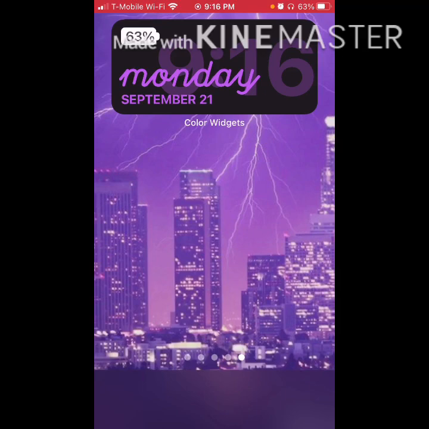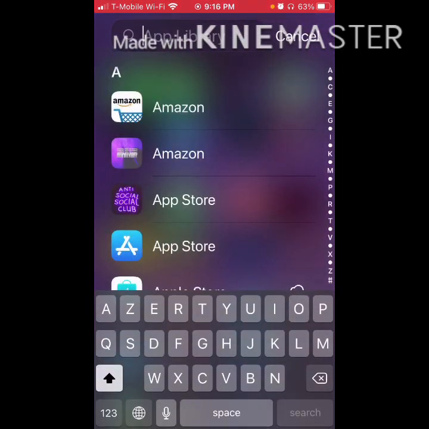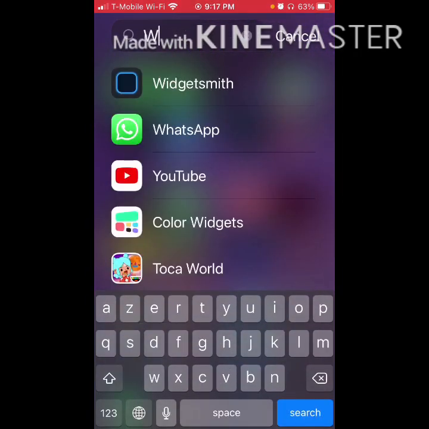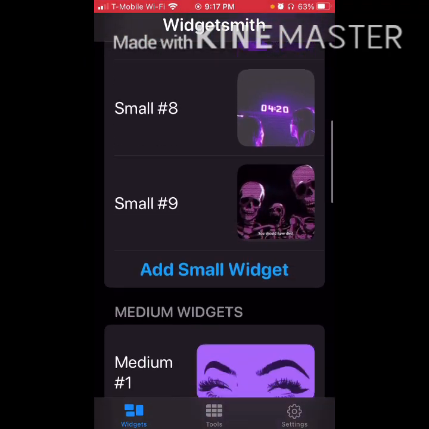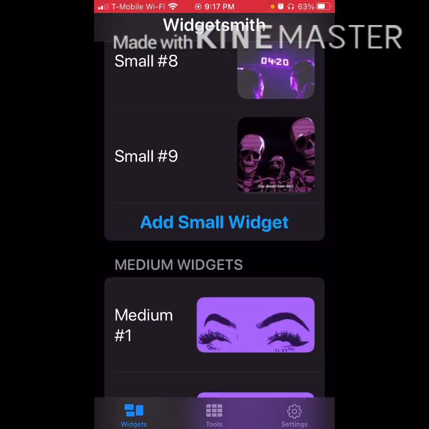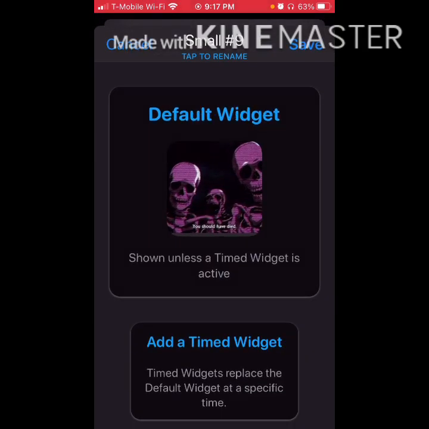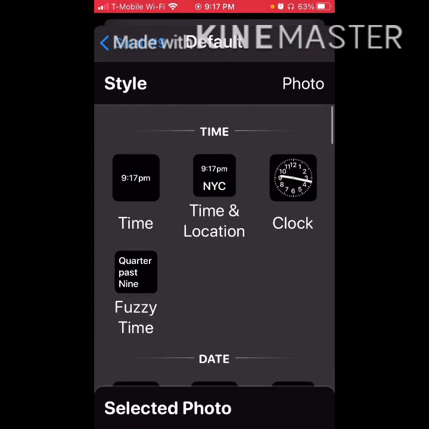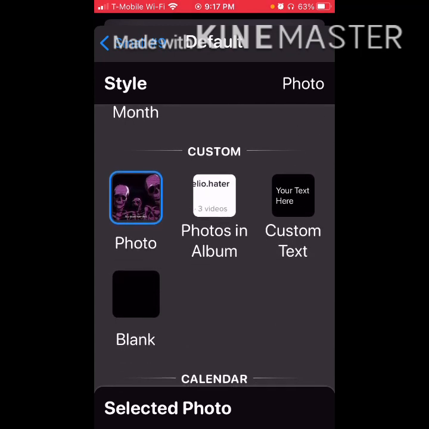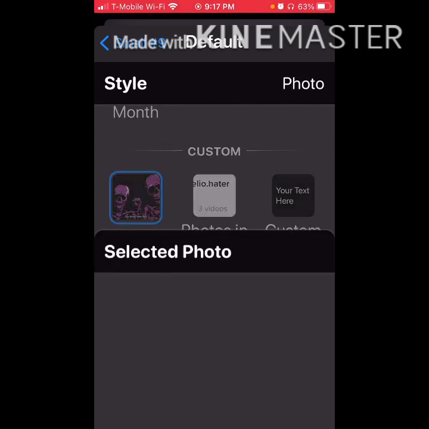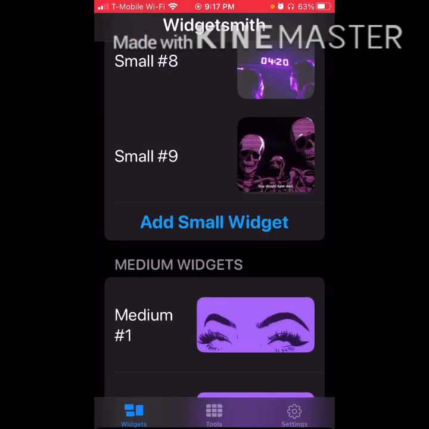So how to add pictures with Widgetsmith is very simple as well. So I'm going to go with small for this one. So as you can see, I already added this one. Basically, all you do is you go into time, you scroll, and then there's custom. And you are going to click photo, and you can select your picture. I chose that one.